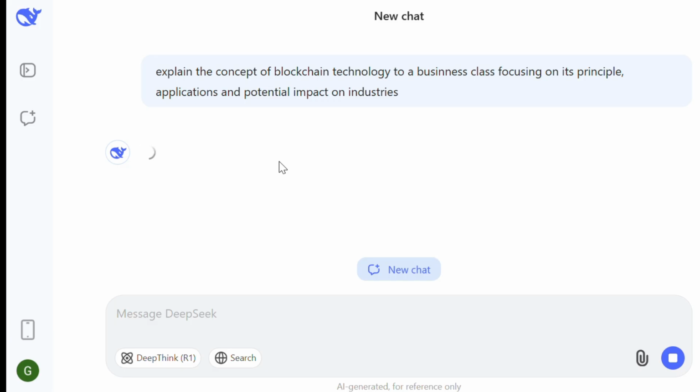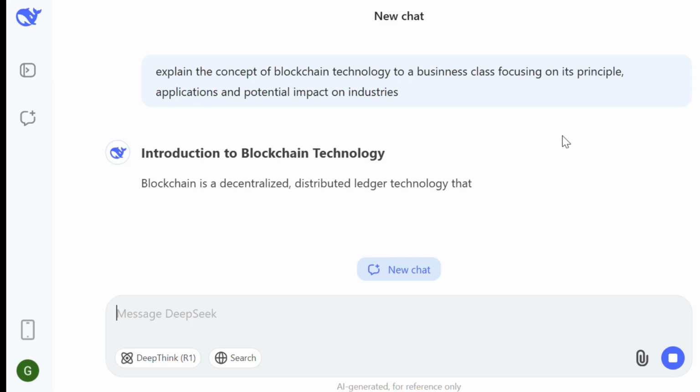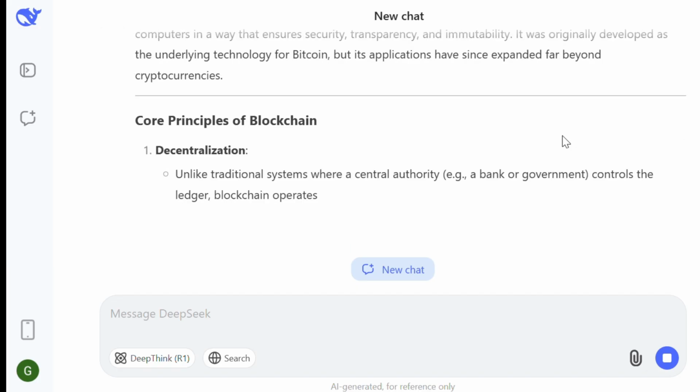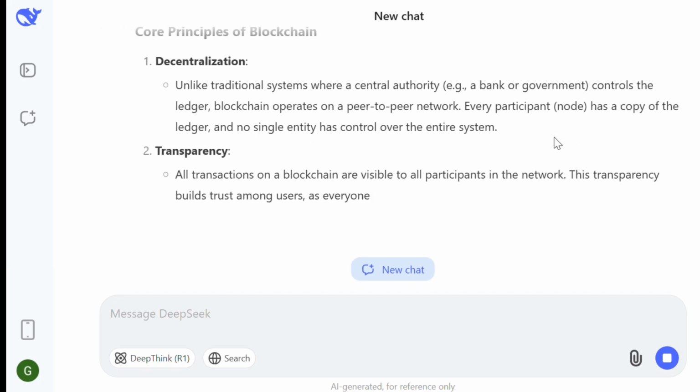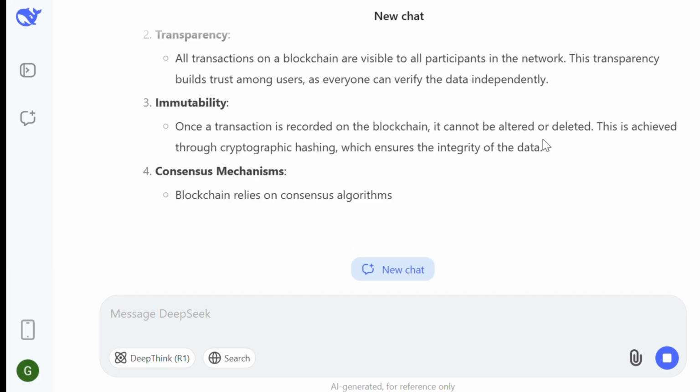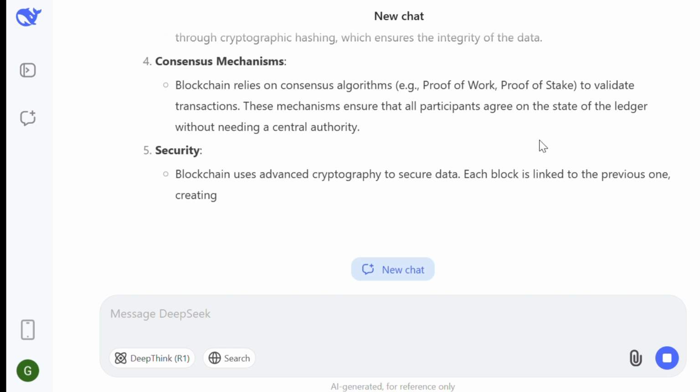Let us see the output. So here in this case, we are using DeepSeek. DeepSeek is generating the output according to the prompt we provided.